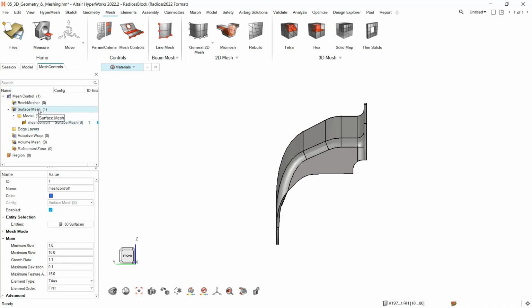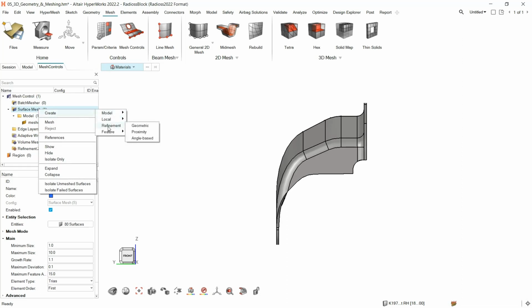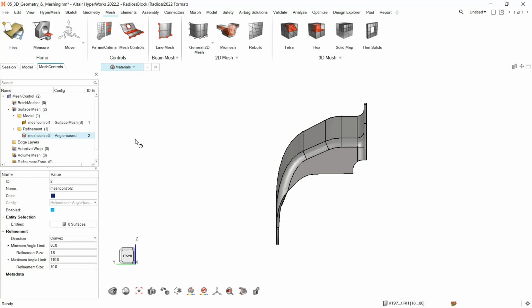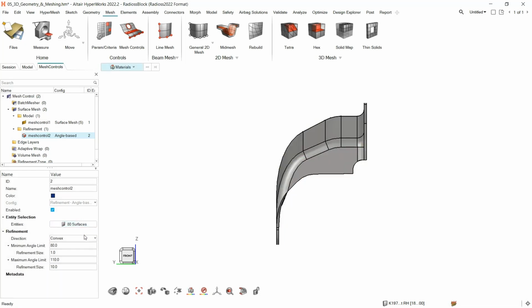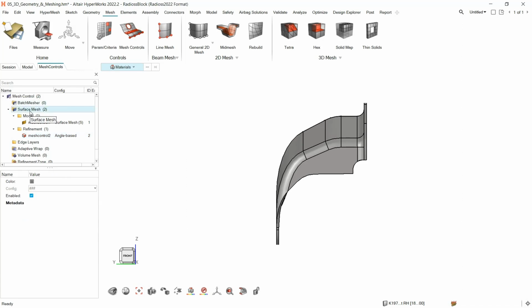Now I'm going to define some angle-based refinements, so I'm going to go to Create, Refinement, Angle-Based. Again, I'm going to select all my surfaces, again, handy Control A shortcut and tick to select. I'm going to lower the minimum angle limit to 30. I'm going to reduce this refinement size to 1 again. And with that, I'm ready to go. I'm going to go up to hit Surface Mesh, right click, Mesh, and it's now surface meshing for me, and it's already done it.